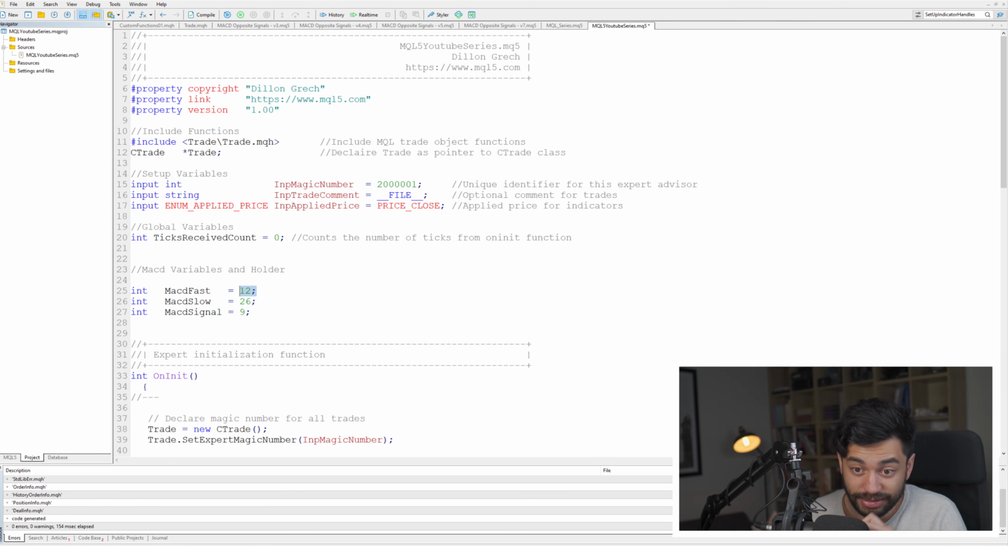Now, the thing is that we've already included that in the last episode over here at line 17. We've already got an input function over here, and that is input applied price, and we've got close price over here. Because we've already got that declared, we don't need to declare it again, and we're actually going to be using this for multiple indicators, of course, because the applied price, close price, always stays the same.